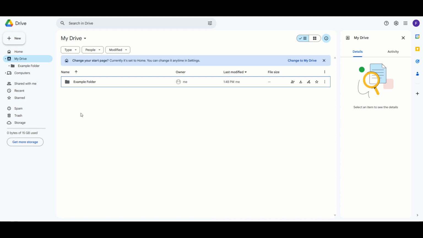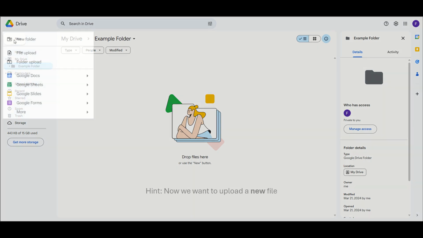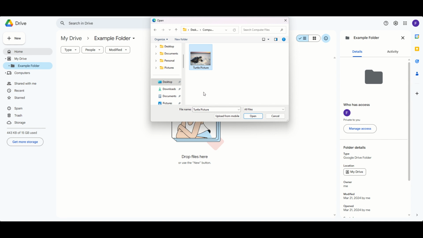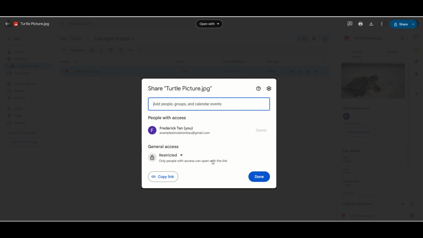Okay, so now what are we supposed to do here? We're going to need to open the folder, right? So just click on the folder we just created. Okay, great. And now we're going to upload something. Drop files here or use the new button. Oh, we want to upload a new file. Great. All right, and once again, the turtle picture. It's pretty obvious. We go open. And now what was the next step in the original tutorial? What was share? Great. Okay.